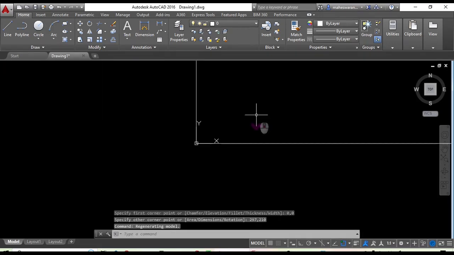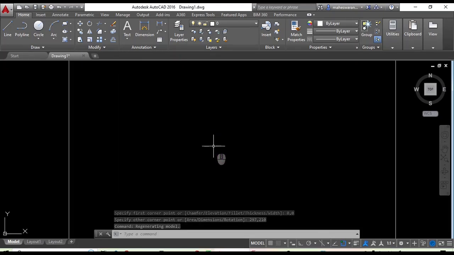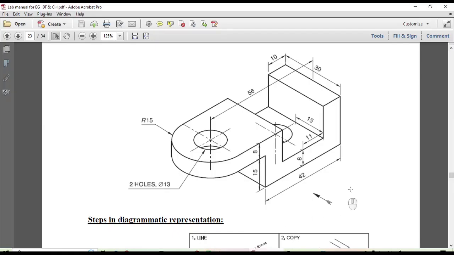Once I fix this rectangle, I'm going to use it by zooming in and zooming out. I'm going to use this rectangle to draw my isometric projection. In the lab manual, we have a diagram like this. Let us draw the isometric projection with respect to this. I'm going to start from this point. I'm going to move along this direction and we will be completing the drawing based on this.